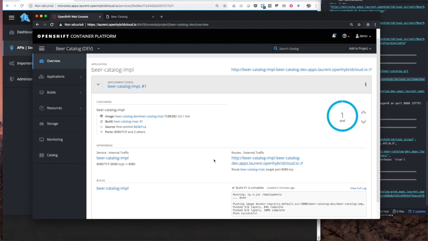And that's it, Nicolas. The implementation of your API has just been deployed and is now available on OpenShift. Whoa, my API is live. Yeah. That's so cool. Wait a minute. How do I make sure that my implementation matches my API specification? Yes, that's a good question.